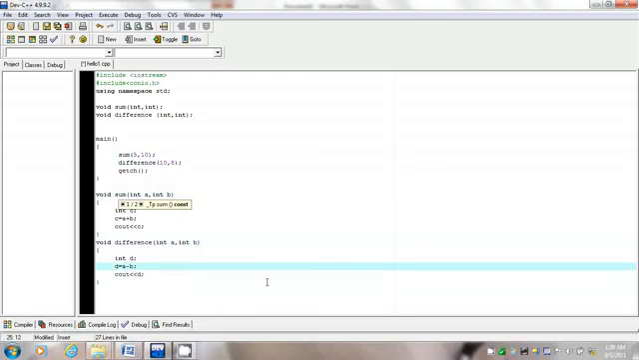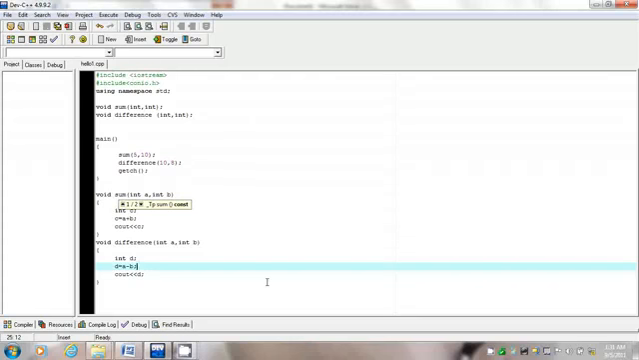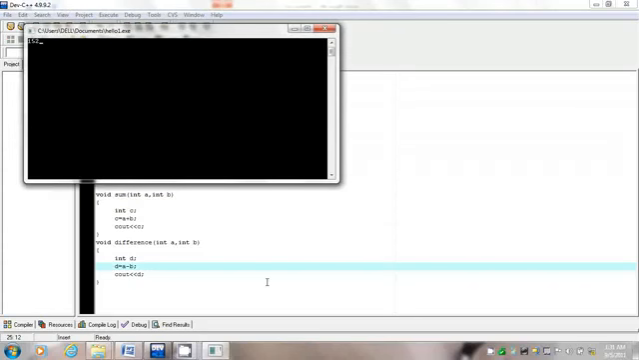So compile the program, control F9. There you go. 0 errors. Run the program, control F10. You can see on your output screen 15 and 2 is printed.